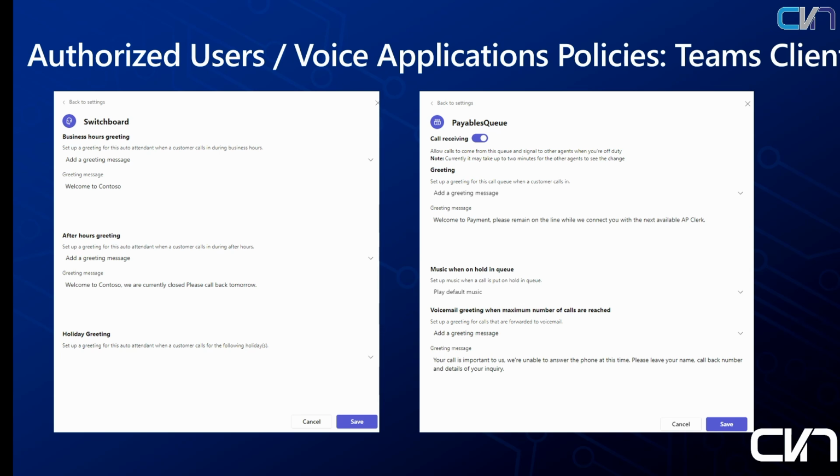Yeah, so then when the actual user logs in, they go there, but they can all see it within the actual Teams client. Now you can see here for this particular switchboard, they have the ability to modify the different business hour greetings, holiday greetings, after hours, and then on the other side, when it comes down to the call queues, they can make necessary modifications there to say calls receiving, and then change the music on hold and the voice routing side of things as well. So you can do it both in the admin side and then on the desktop Teams client side.